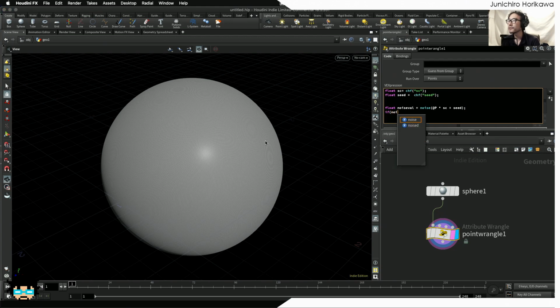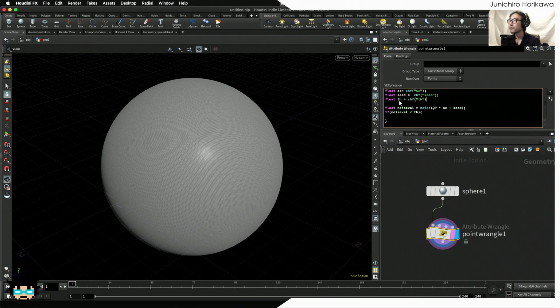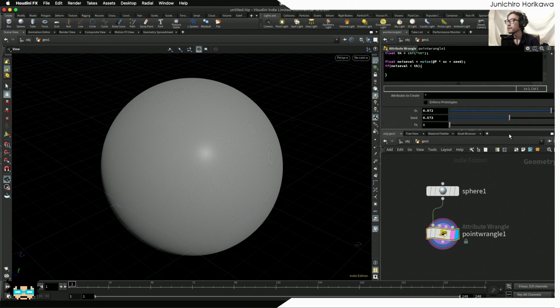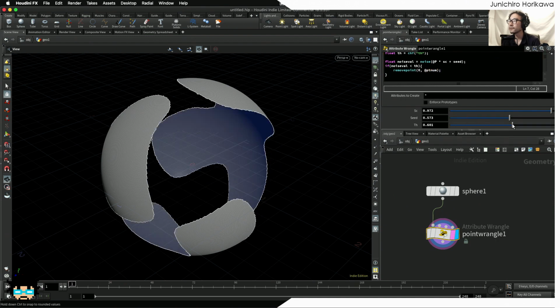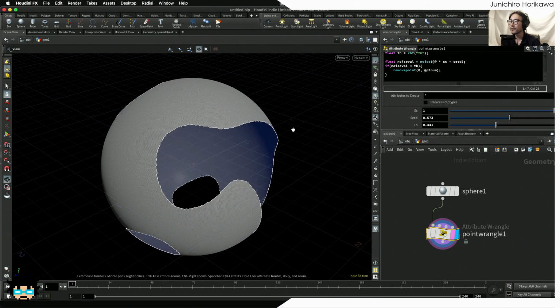Okay, now I want to use this noise value to find out which points to remove. So if the noise value is less than some threshold value, maybe I want another parameter which is named th, as a threshold. Let's say if the noise value that I've created is less than the threshold, then I want to remove the point. Okay, so this is the function that I want to reuse over a different wrangle.